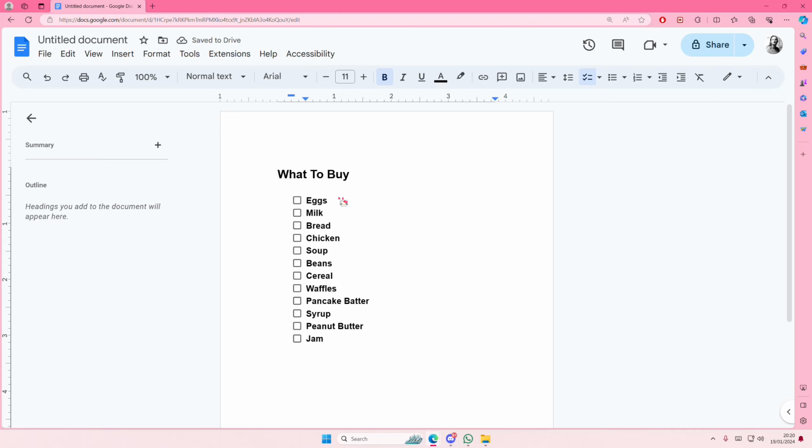And when you open Google Docs again, when you're buying it, you can click it here and it will get crossed as well. That means you bought the items, so you won't forget.